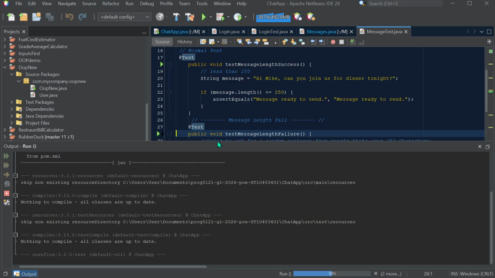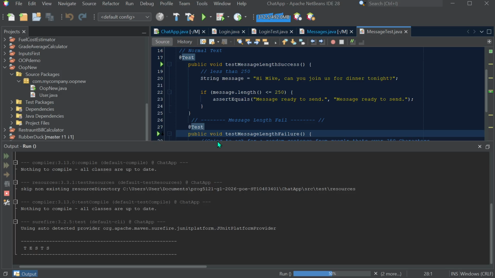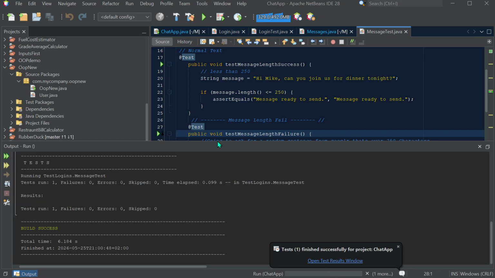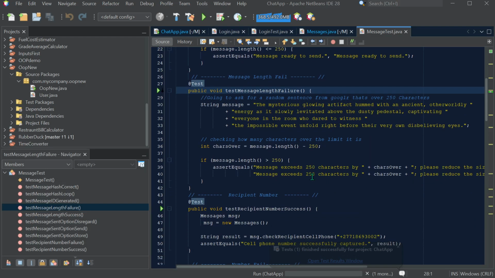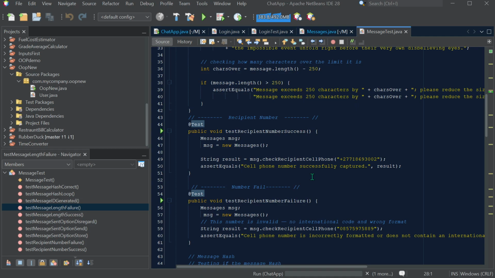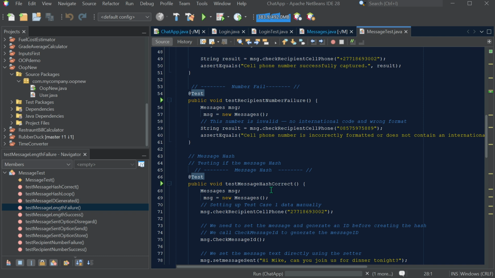Did someone put the correct formatted number? Yes. Did they not put the correct formatted number? Do I get the correct return statements? Is everything okay? Like I said, recipient number, what happens if the number fails?